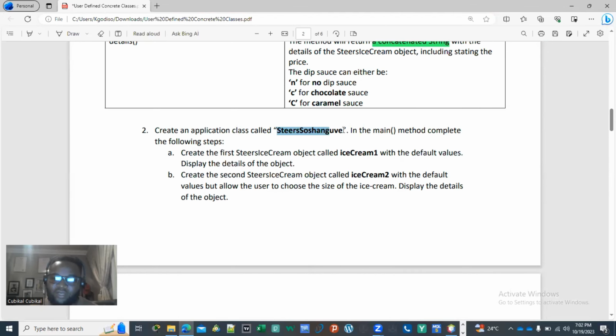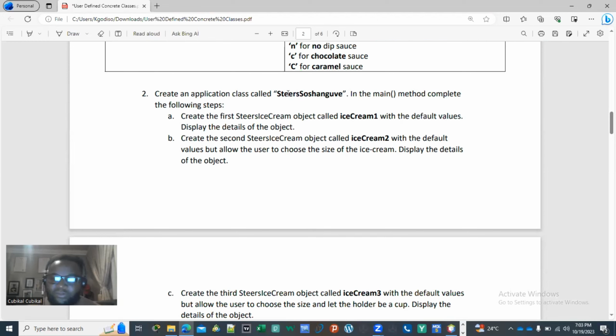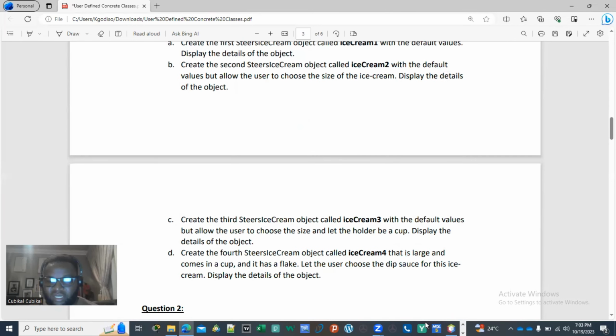Always look out for how they say that you must name your variables. Okay, but now in this case, we're going to do the front end class, where we're going to create our first object, which is called ice cream one, with default values, and display the details. And the second one, we're going to create and allow the user to choose a size. And we're going to create four objects, as a matter of fact.